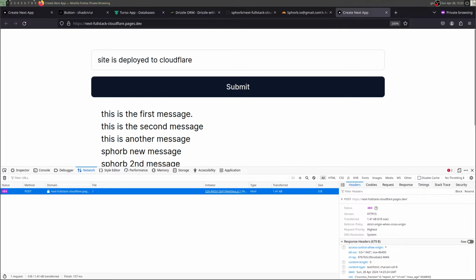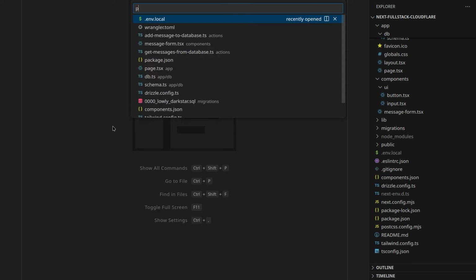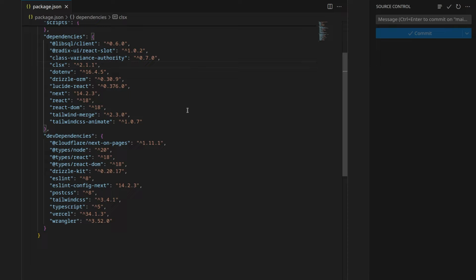So in this case, what I know to do is to just use a previous version of the Wrangler and the Next on Pages package that will allow us to build our application properly. So in this case, what you have to do is go back to the code base. Let's go into our package JSON. And in here, we're going to change 3 packages that help us build our application. And that is Cloudflare Next on Pages, Vercel, and Wrangler.